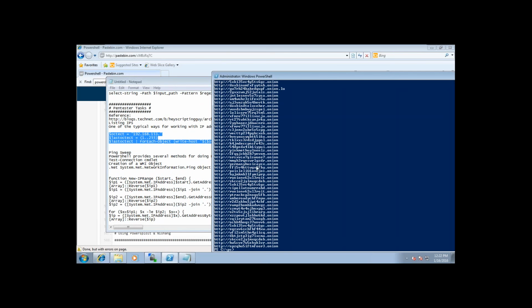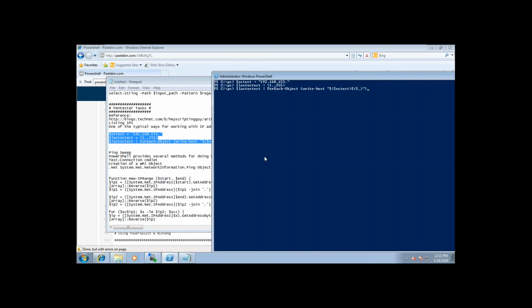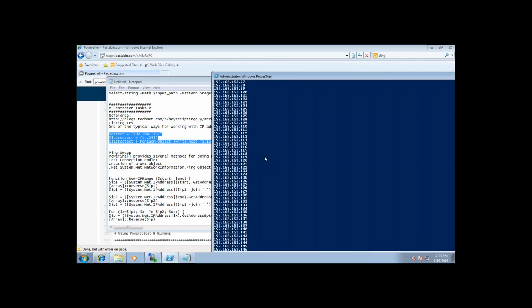Just like that. So let's clear the screen. Let's paste this in, and then boom. Now you have your printed out list of IP ranges that go from 1 to 255. Now, I know you probably look at this and you think, yeah, big deal. Trust me, yes, it is a big deal.